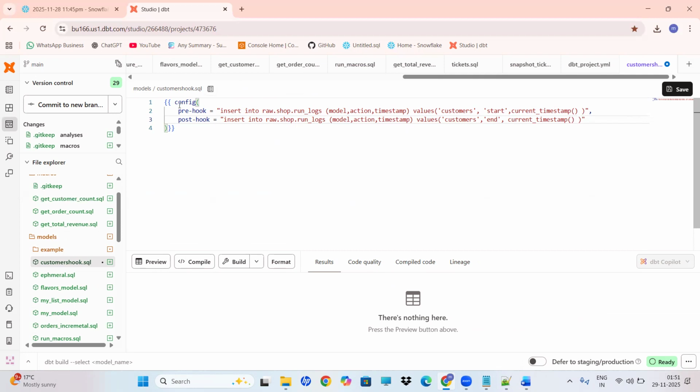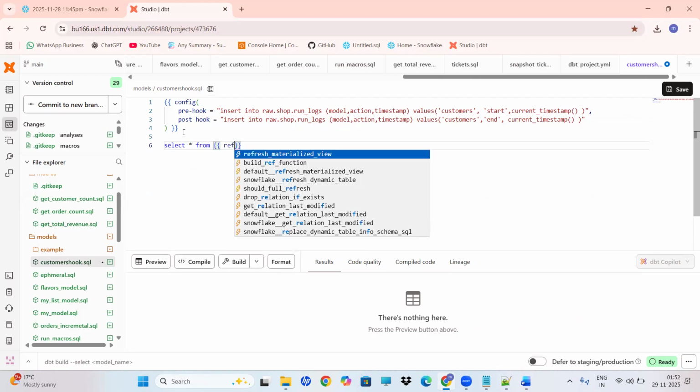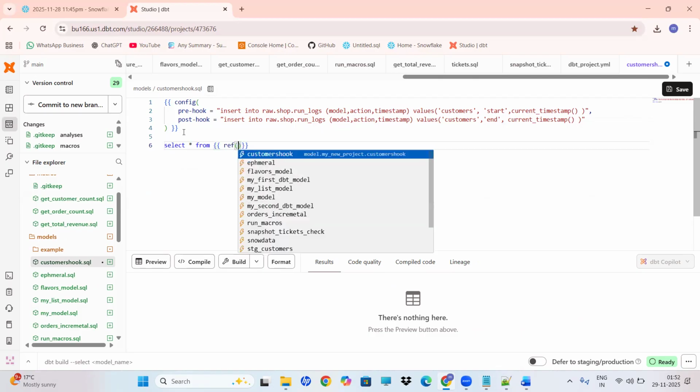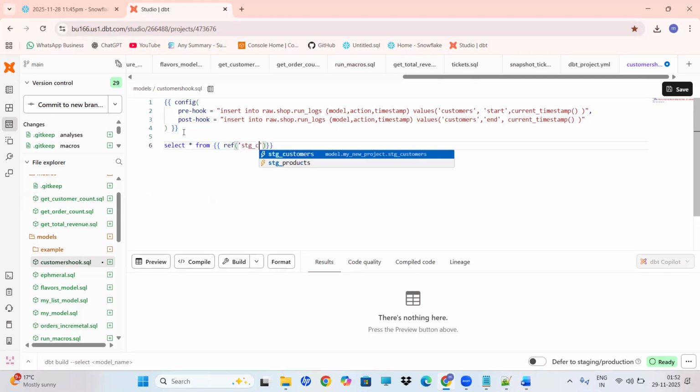This is the config log, and we ended with this one. Again, we need to select the table on which model we are writing. We start with the ref keyword, so ref of simulation stage customers.